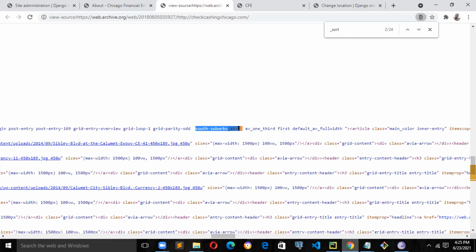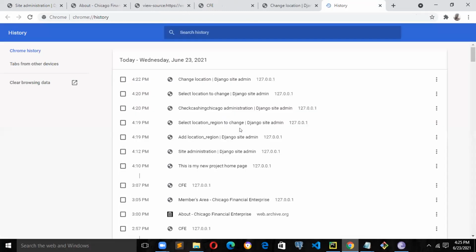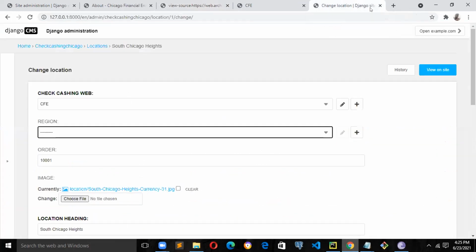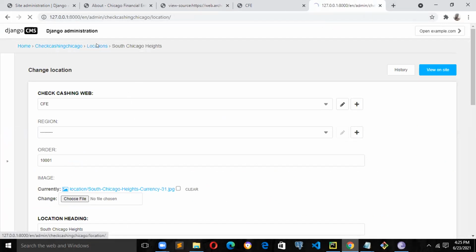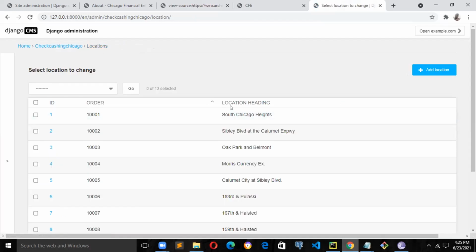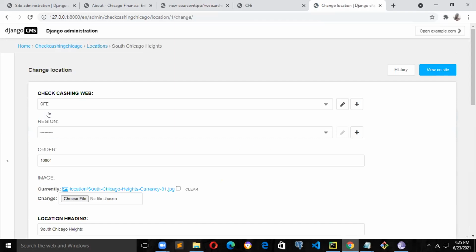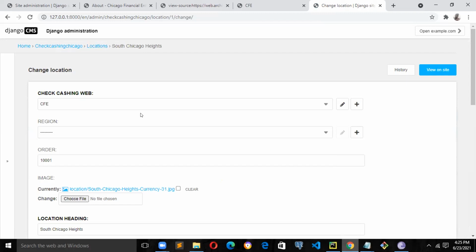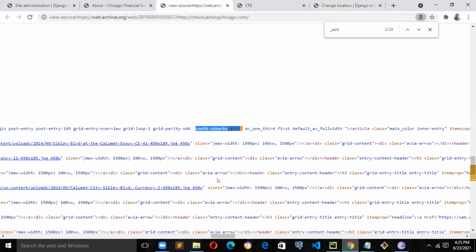Control copy, Control A. What happened? What did I do? Okay. Here we go. Go here, location. South Chicago. It's annoying. There we go. So let's see which one was that. South Chicago Hyatt. I don't know which way would be easier to find out. South Chicago.